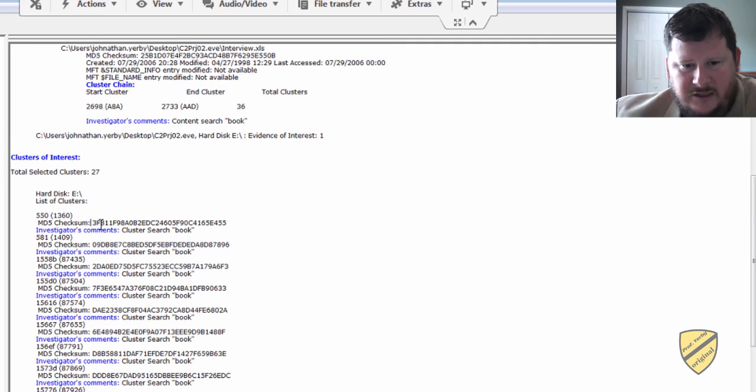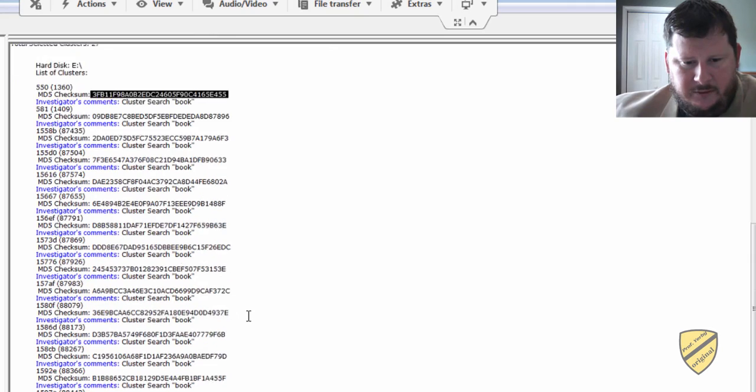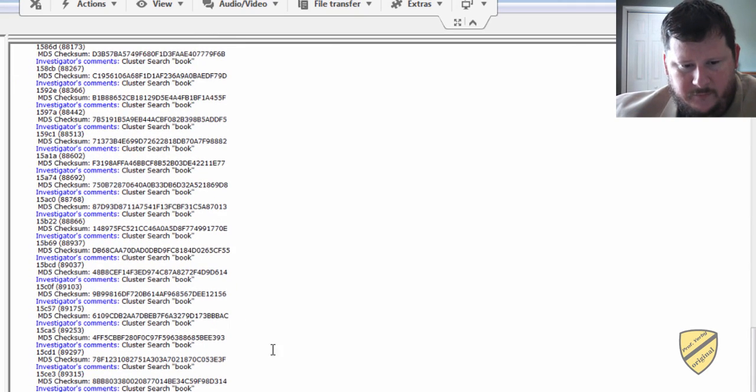It gives us a hash value for that file, so if we wanted to compare this later to an image, we could make sure that we maintain integrity. And it gives you all that information. There's no file signature mismatches, so none of the files say that they're one type, but the hex code indicates there's something different. And we didn't put any notes, and that's it.